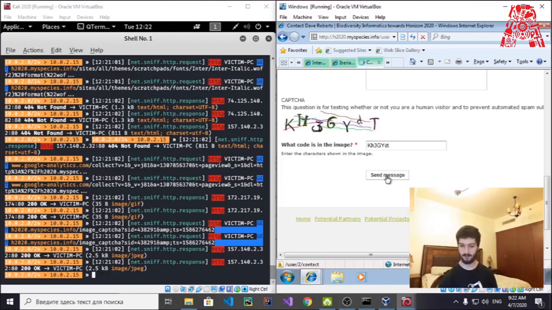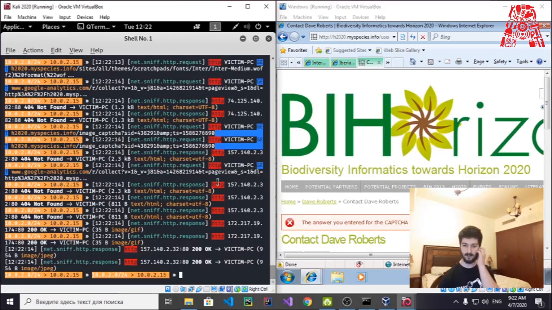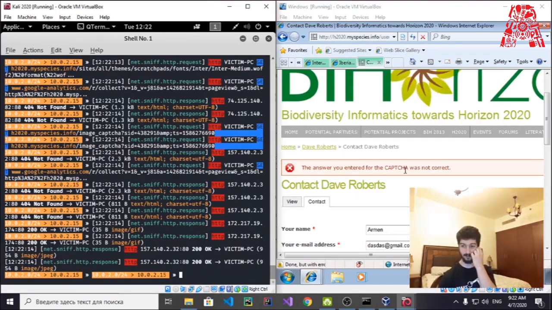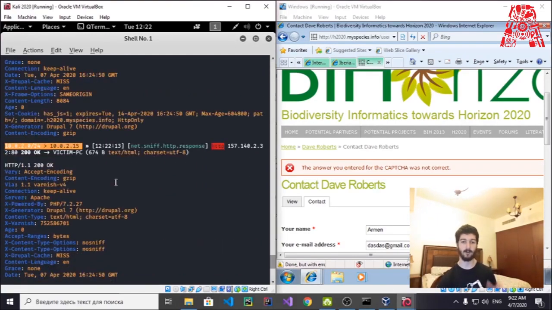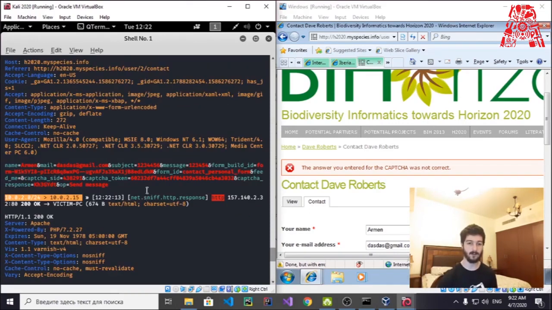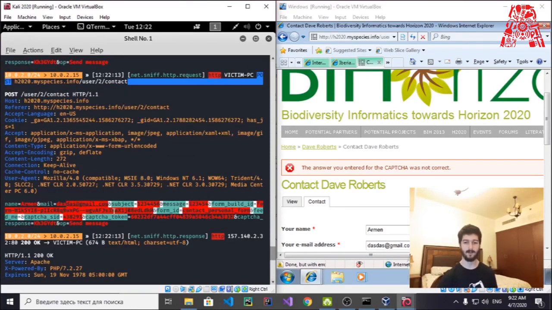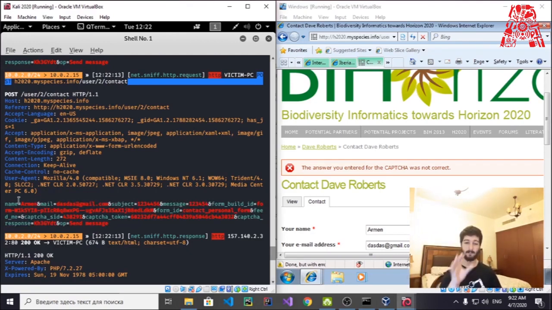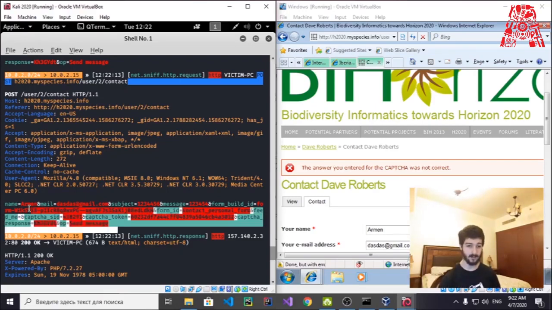Okay, send message. As you can see, as soon as we clicked, the captcha was not correct, but anyways, we don't care about the captcha. As soon as we click the send button, we got a lot of logs. And if we scroll up a little bit, we can see there is a highlighted, strictly highlighted with a bold red color, information that we can read to discover what it is.